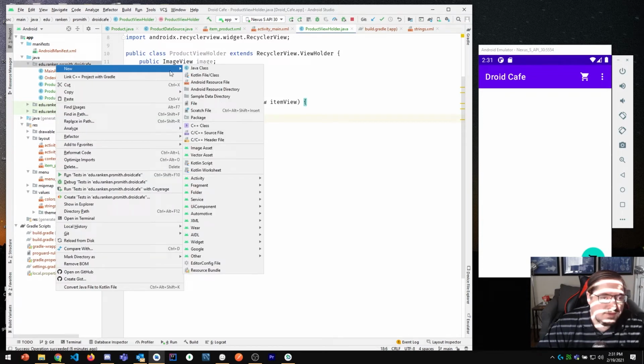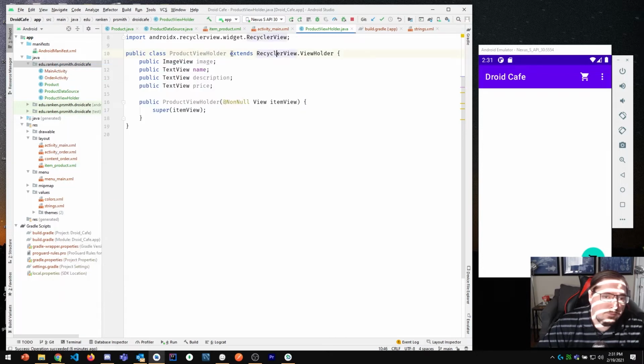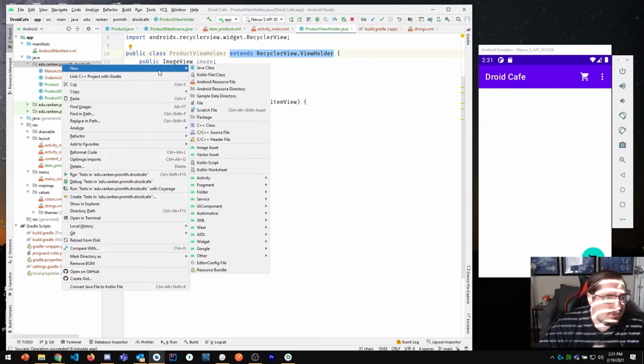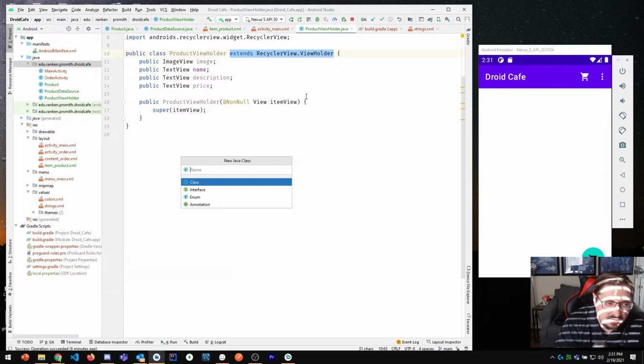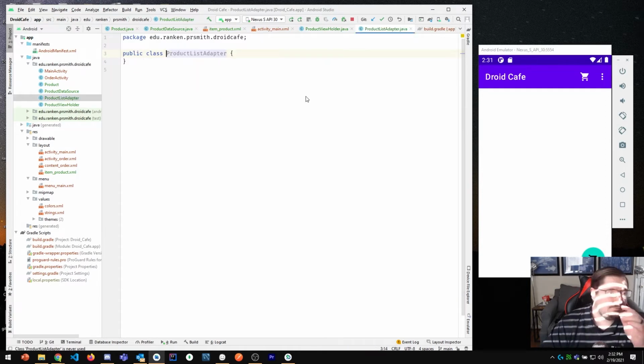And the most important thing there is it just needs to extend RecyclerView Viewholder. The next thing I want to do is create another class, and this is going to be the product list adapter. This is where the main part of the code that we're writing for the RecyclerView goes.